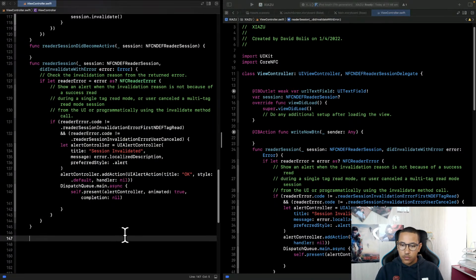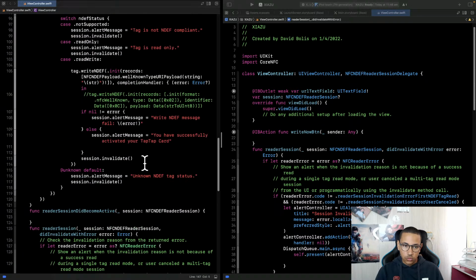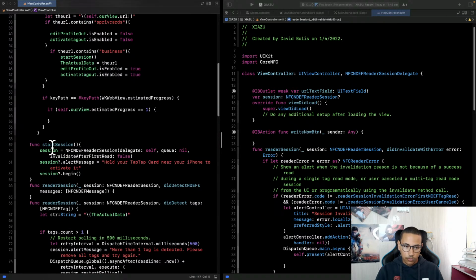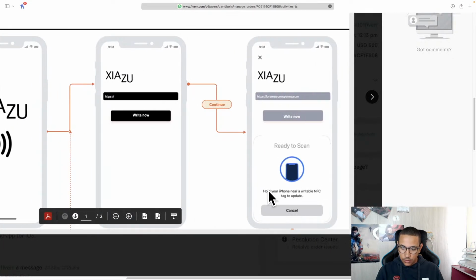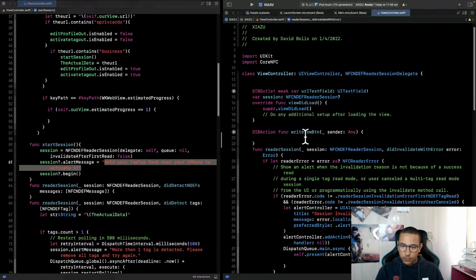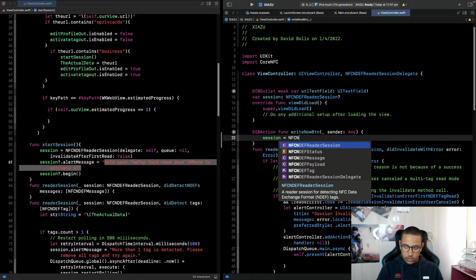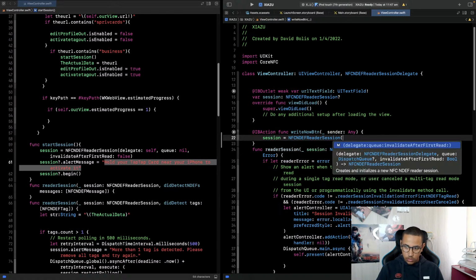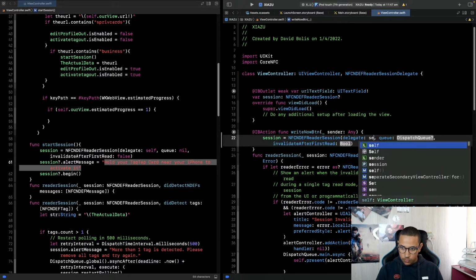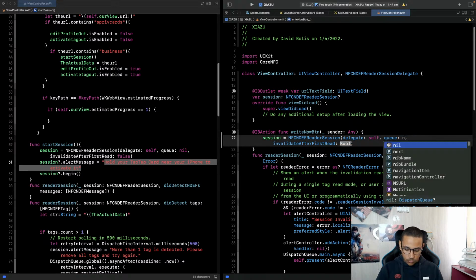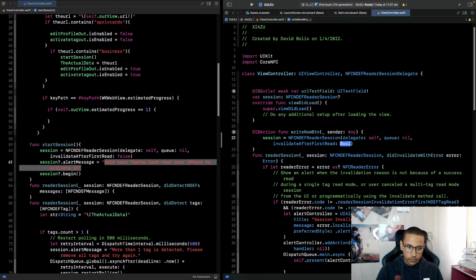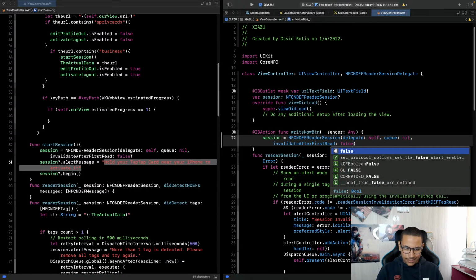Well, to do this, all we need to do is simply call for this session to begin. So if you recall, somewhere over here where it says start session, this is what we did. We started the session and then we gave it a message. And that message will be the one exactly here. Hold your iPhone near a writable NFC tag to update. So I'm going to go over here and I'll say session is equal to NFC NDEF reader session. For delegate, I'll put self. For the queue, I'll put nil. For invalidate after first read, I'll put false again.